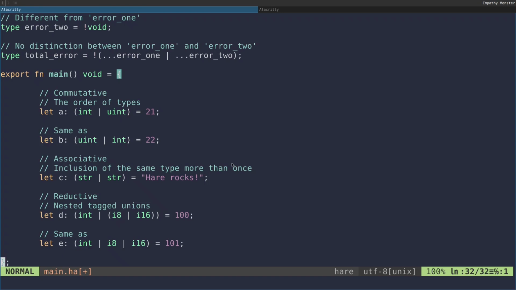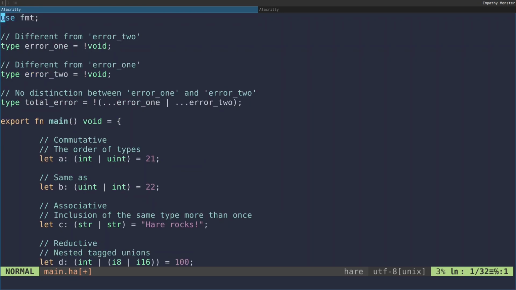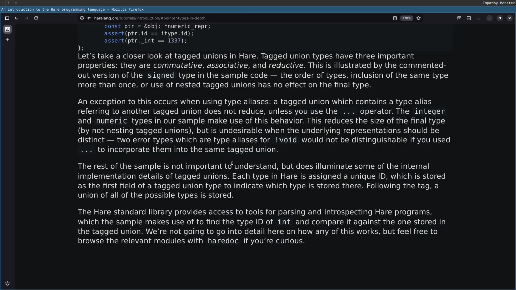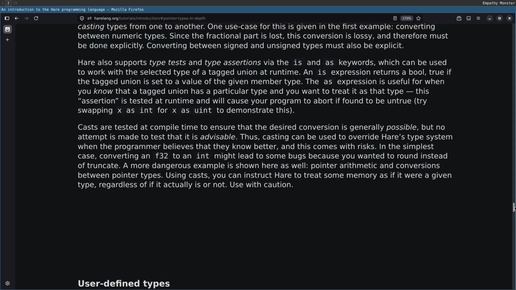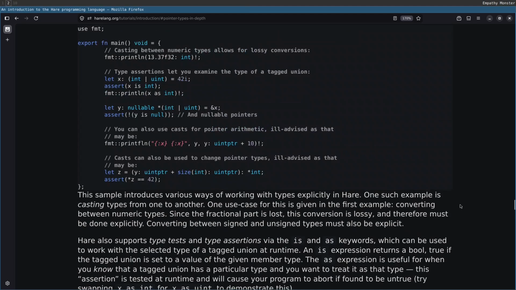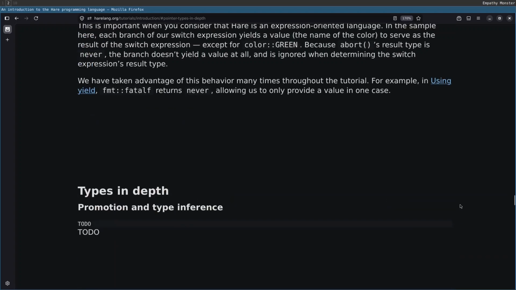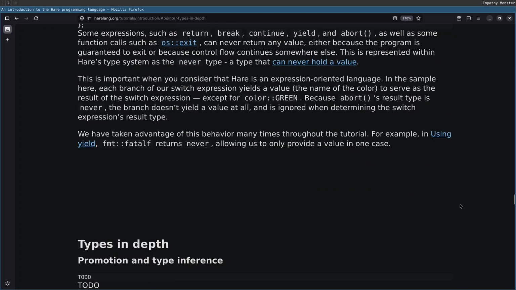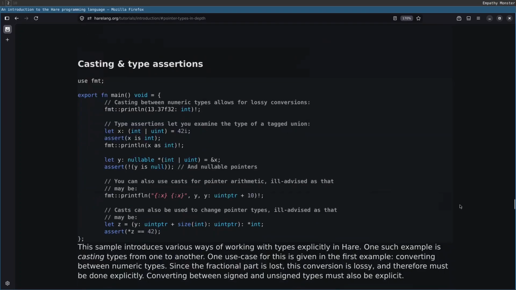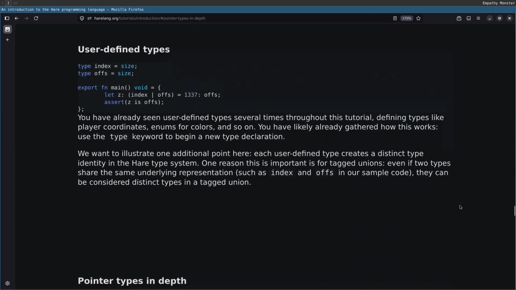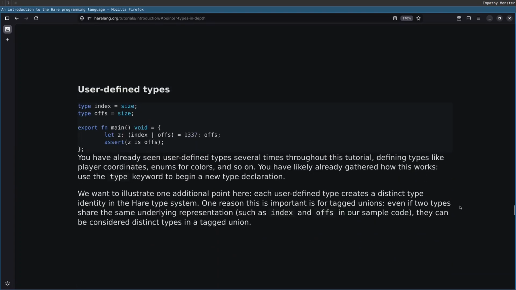And so what that means is this right here. So normally, if you remember, let me go up a few examples. I think it's right here. So user-defined types. If you remember from this example, these are two distinct types within Hare's type system.